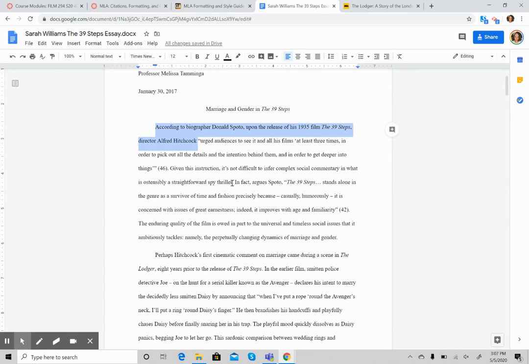Sarah's giving us an introduction to this quote that she offered. And then we'll also note that she doesn't really leave this quotation to stand on its own. Alfred Hitchcock urged audiences to see his films at least 3 times to get to the deeper things. And then she comments on what that means, or she extrapolates out a little bit. She says, given that instruction, it's not difficult to infer complex social commentary in what is ostensibly a straightforward spy thriller. So she doesn't leave the quotation to sit by itself to let us figure out where she's going to take it and what she's going to do with it.